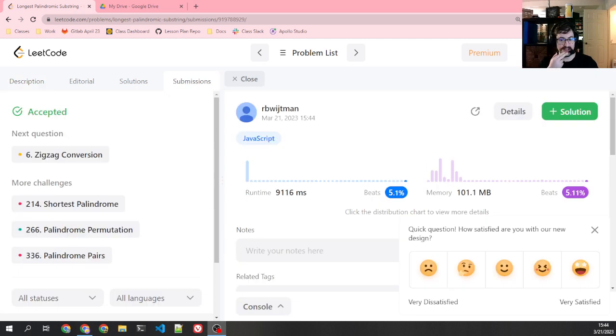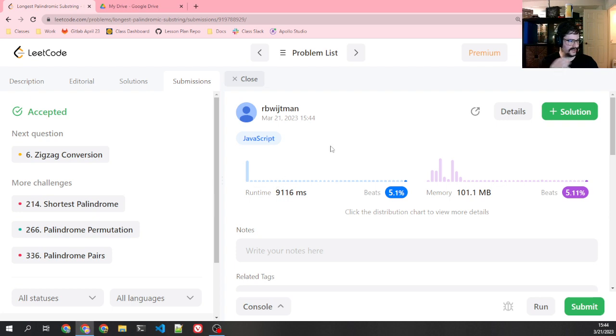All right, so it actually did accept. They were like, yeah, this is great. This is fine. This is accepted. You can see the runtime is terrible. It's at the very far end. The memory usage is terrible, very far at the end there. Not a great solution, but it does work. That's the important part. If you've got a solution that works, you're halfway through the problem.